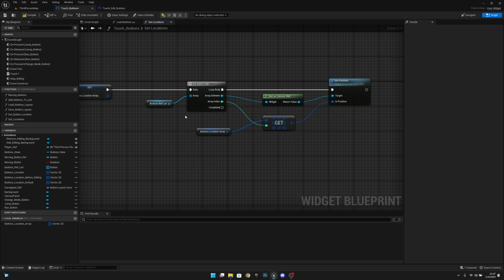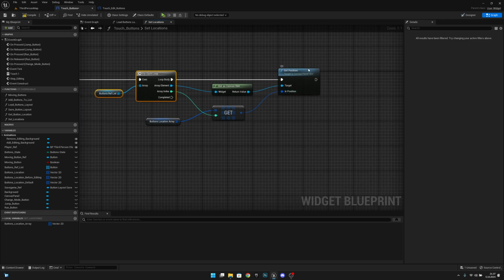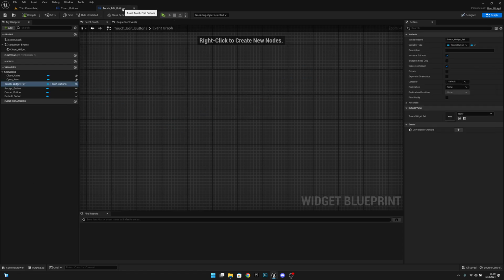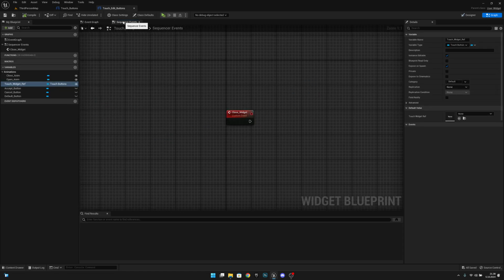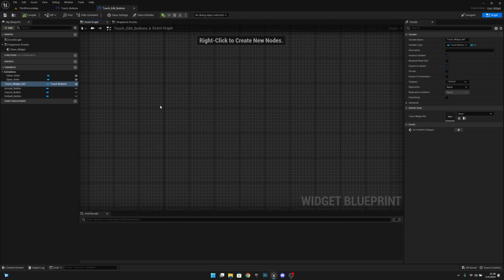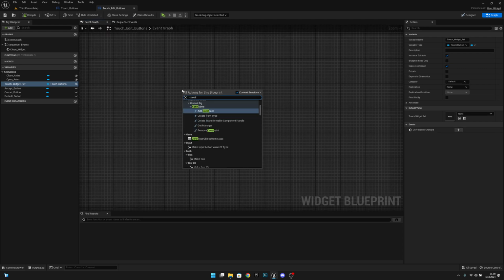So we are getting the buttons references and we are setting their positions by the buttons location array vector 2D values, like this. So let's compile, let's save. Now we want to go to the touch edit buttons and to the event graph. Okay, let's create an event construct event.